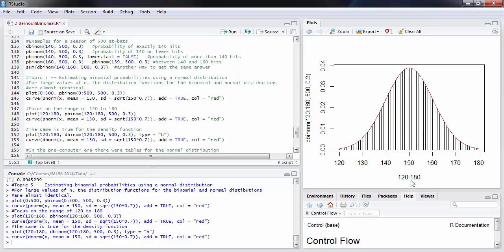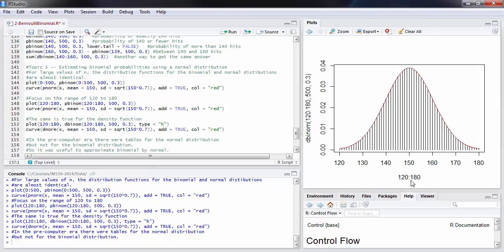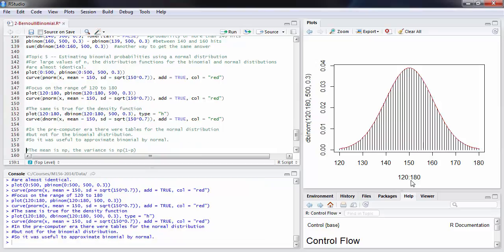Now, back in the pre-computer era, people carried around tables of the standard normal distribution. Basically, armed with such a table, a statistician who was willing to do a little bit of arithmetic could work out things for any normal distribution. However, to do the same thing for the binomial distribution, you'd have to carry tables for n equals 500, for 501, for 502, an unacceptably large number of tables. So it was very useful to be able to approximate binomial distributions by normal distributions.